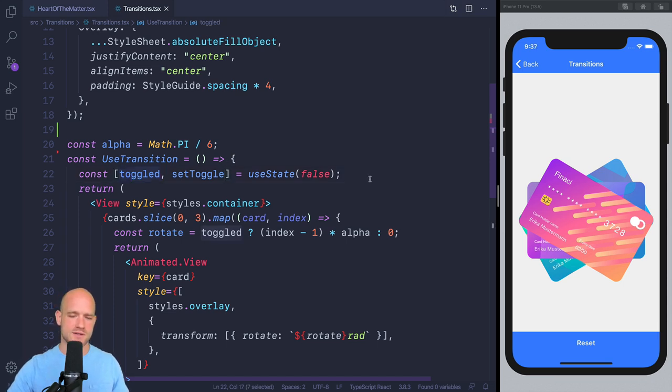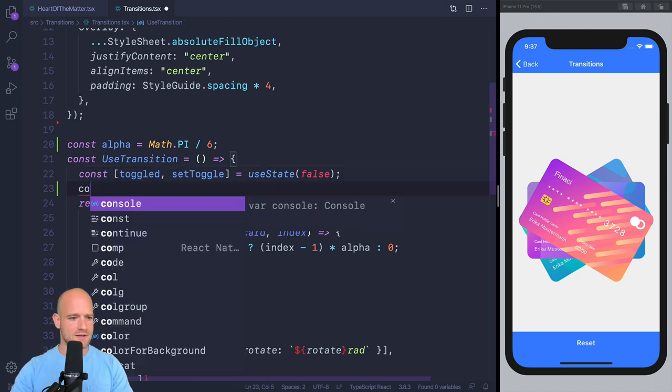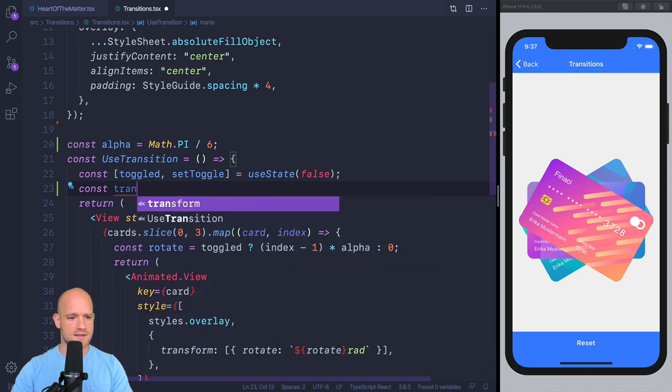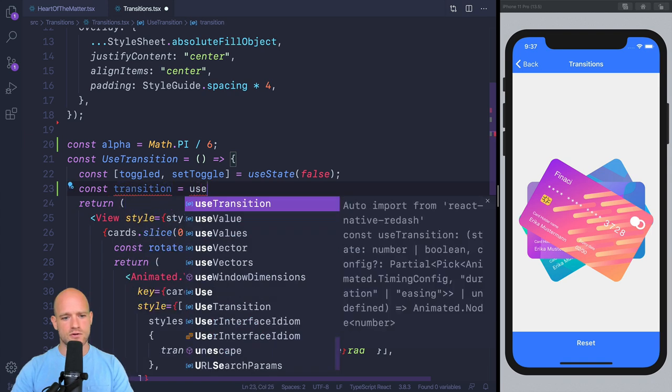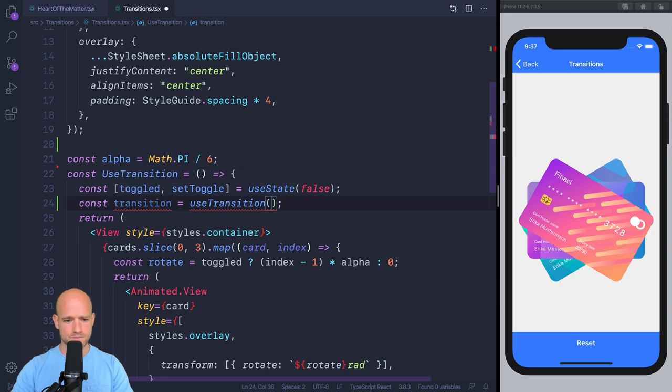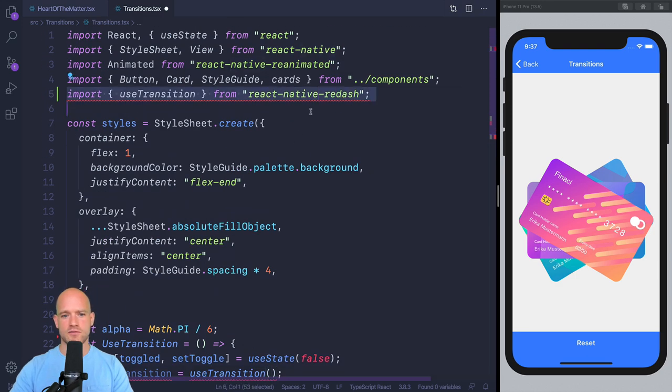So if toggle is false, the animation value will be zero. If toggle is true, the animation value will be one. And the way the transition from zero to one, one to zero goes can be a timing function, can be a spring function, and can be any configuration of the animation functions that you want. So let's get this animation value. Here we're gonna call it transition, and we're gonna use a function called useTransition. useTransition comes from a package called React Native Redash.